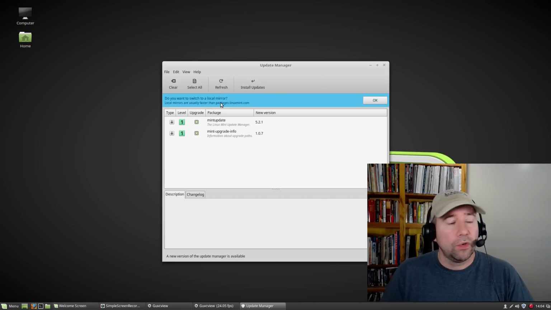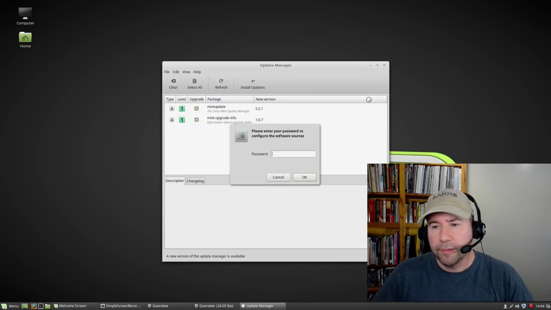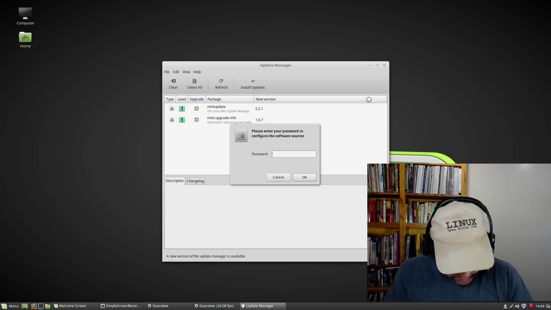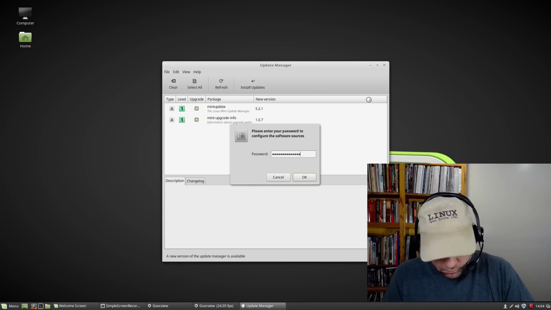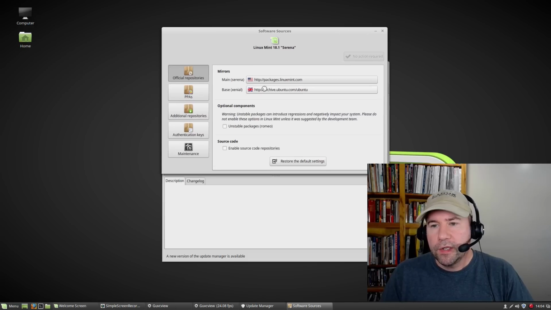Do you want to switch to a local mirror? Depending on where you are located, going with a local mirror may speed up the process of doing updates. So I always go with finding a local mirror. Very easy to do. Just click the OK button. You're going to want to put in your password.